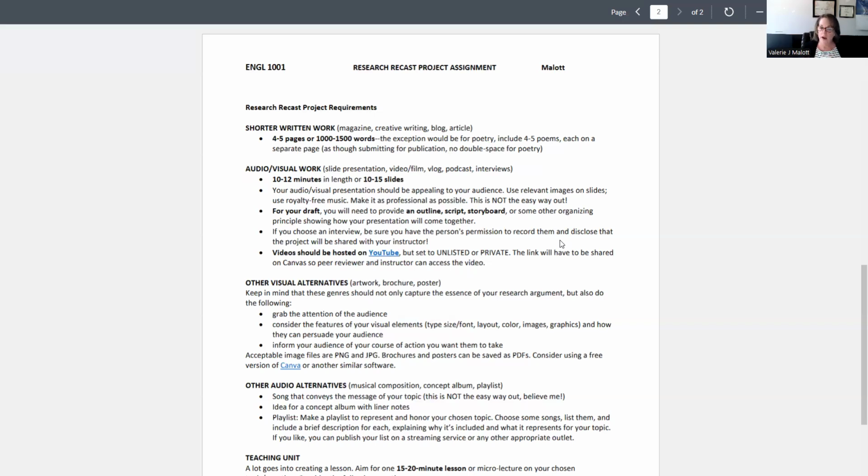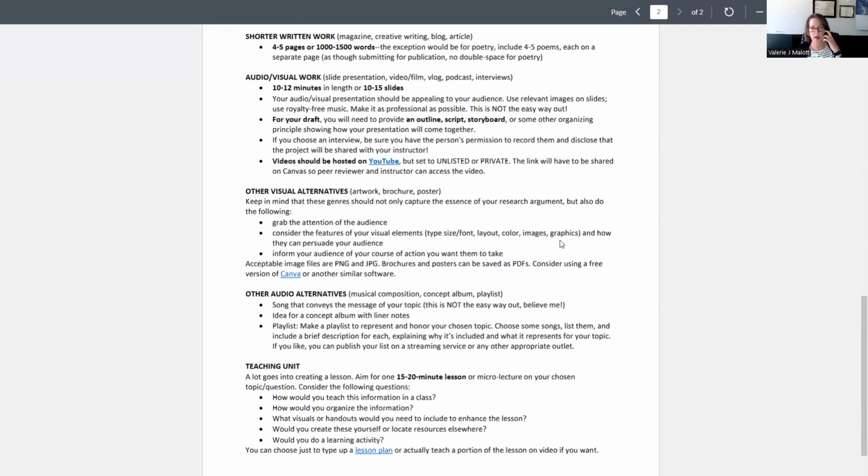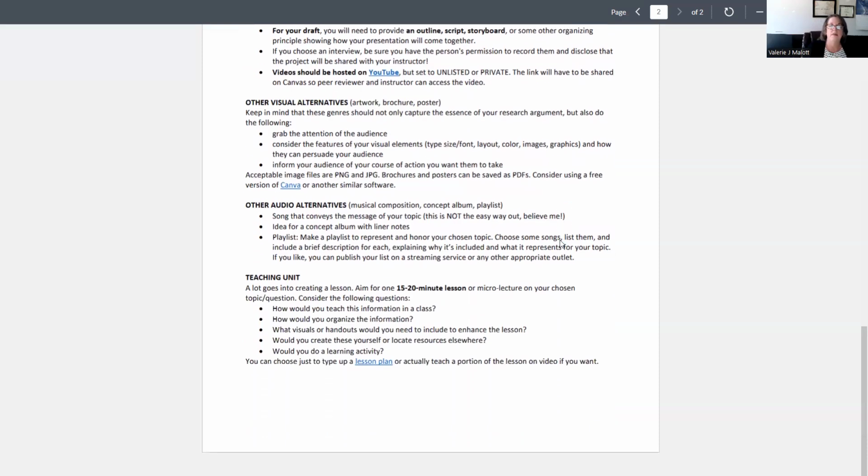There are other audio alternatives. So if you're a music major and you want to write a piece of music that conveys your argument, go for it. I think that's fantastic. You could design a concept album, or you could design a playlist. Of course, these again are not the easy way out. Songs that convey the message of your topic, ideas for a concept album, you would have to include liner notes.